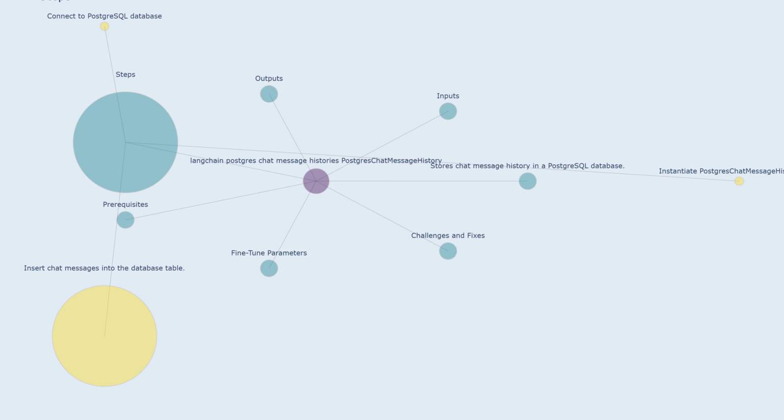Once the connection is established, the chat messages are inserted into the designated table within the database. This involves writing the message details, such as sender, content, and timestamp, into the appropriate columns of the table.